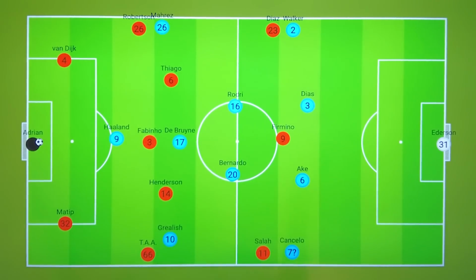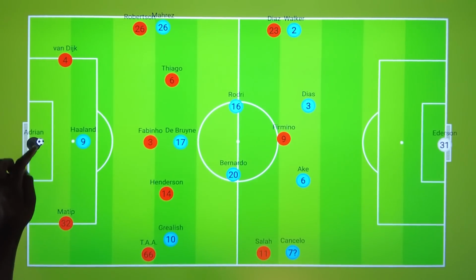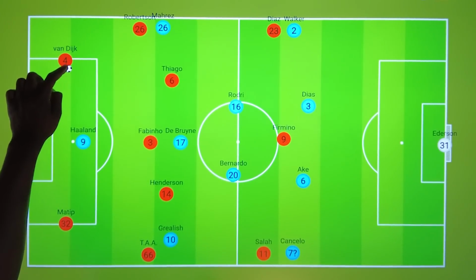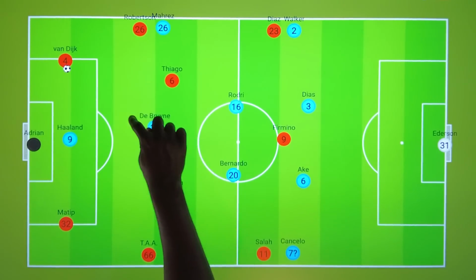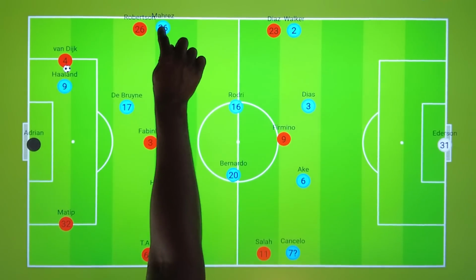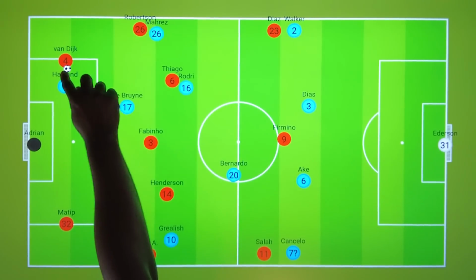And initially City were pressing well and could find a way around this. This is because with Haaland initially pressing, Adrian would be forced to play to one side or the other, and once he did, Haaland could look to cut out the pass across the pitch, and as a result, City could then press around the ball, limiting options and forcing Liverpool either long or to play it to somebody who's under a lot of pressure.